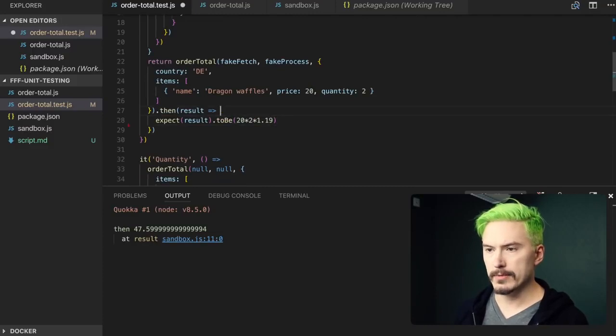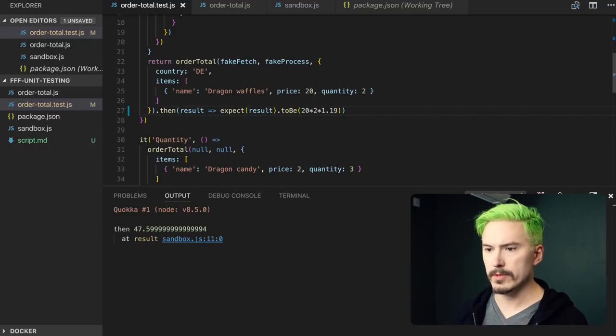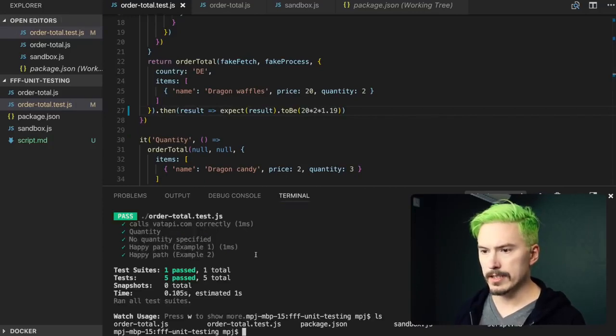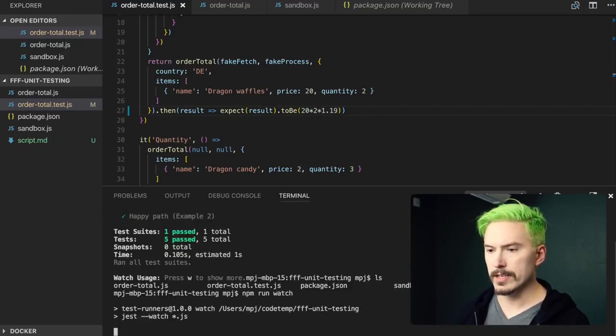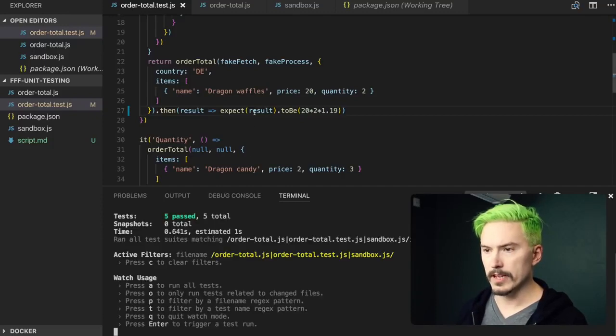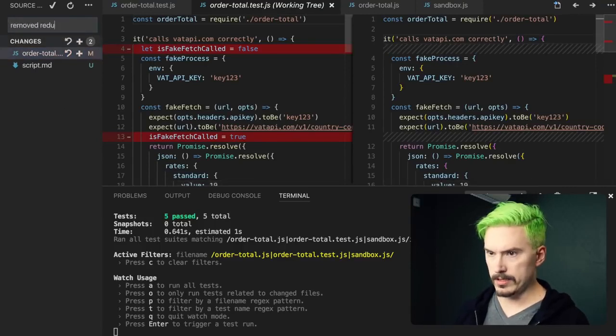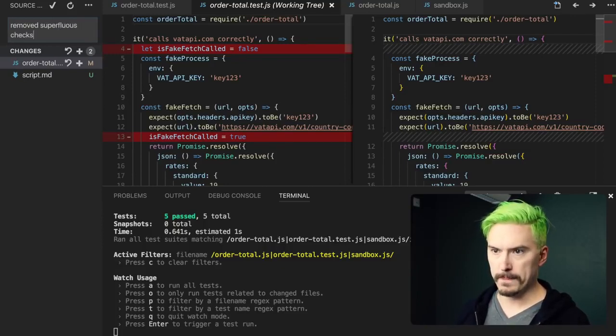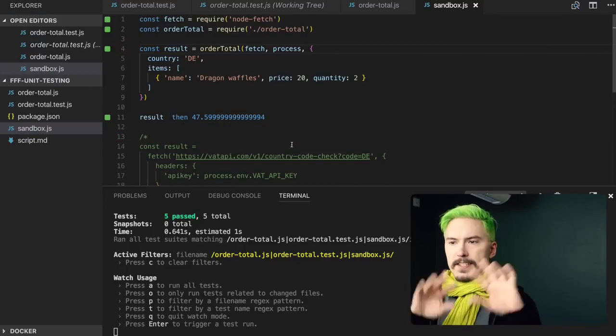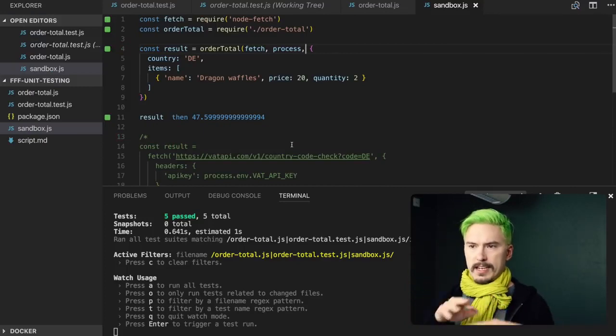There. And we can also remove these curly brackets. We don't need them anymore. Let's actually make sure that the tests are still running. Five passed. So let me commit that. Removed redundant, superfluous checks.